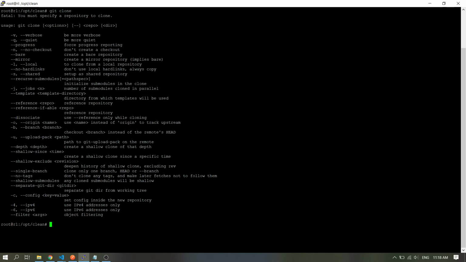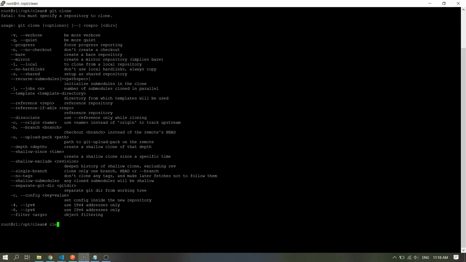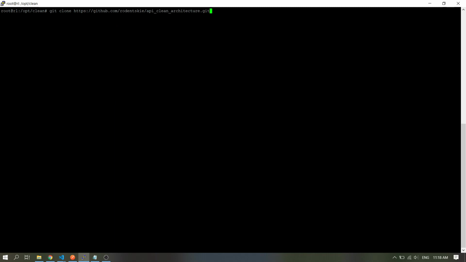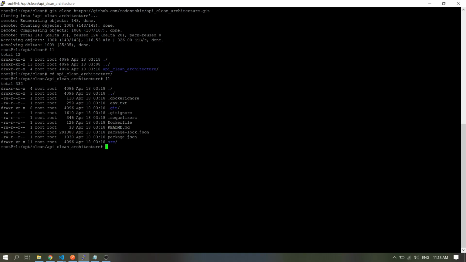So let's clone the API. I'm using the root account, so it's okay if I don't use sudo. So there's our API. Let's go inside it. You don't have to do the npm install because the npm install will be run inside the container.